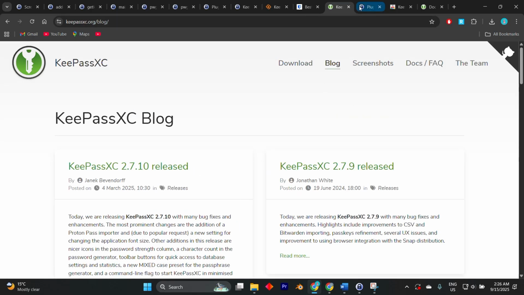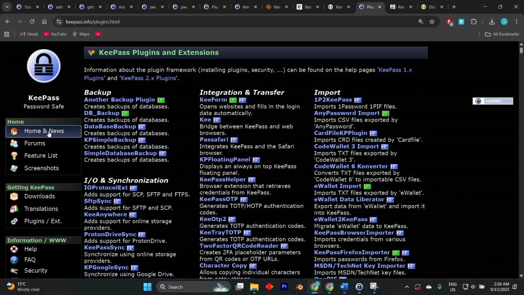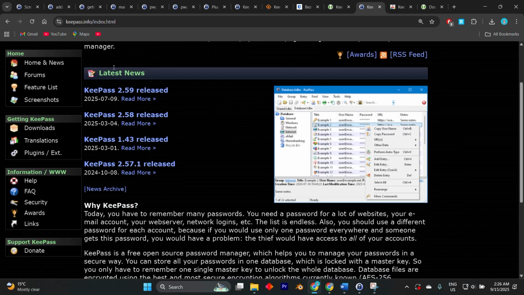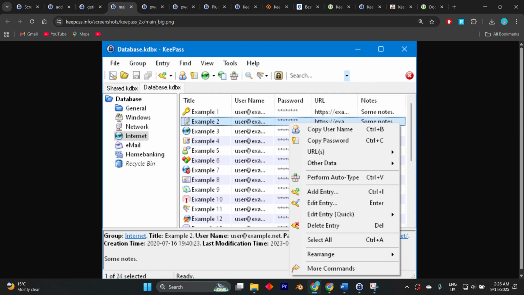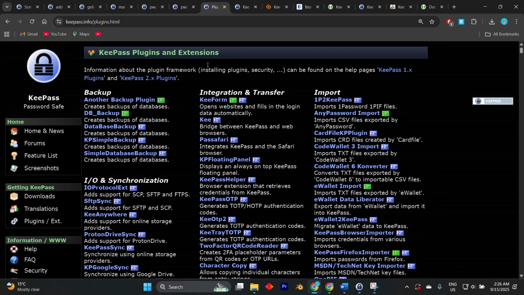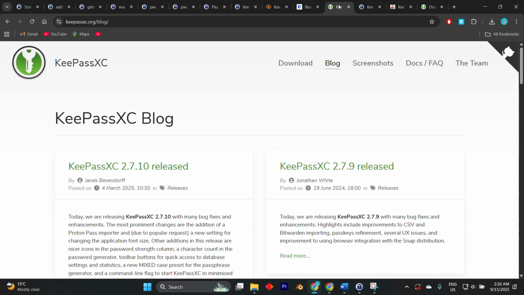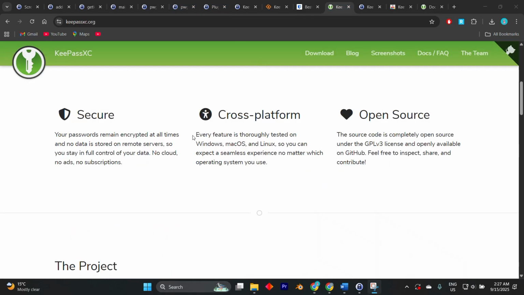Now this is my final verdict. Which one should you choose? Choose KeePass if you are a primary Windows user who values an extensive level of customization and doesn't mind managing plugins to add functionality, while choose KeePassXC if you use multiple operating systems, especially macOS or Linux, and want a native, modern, and clean experience.